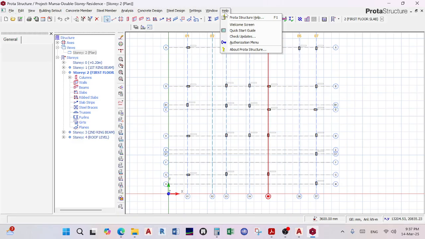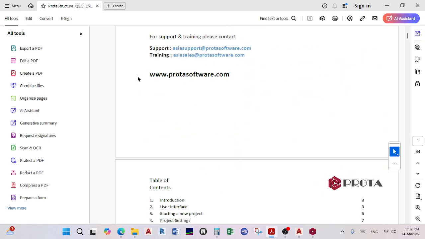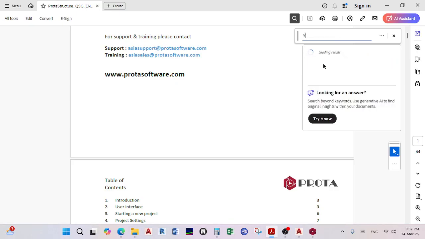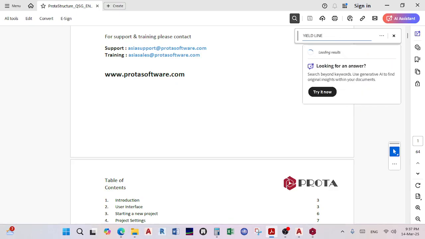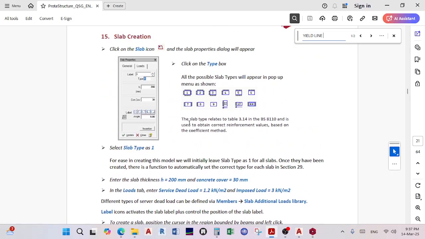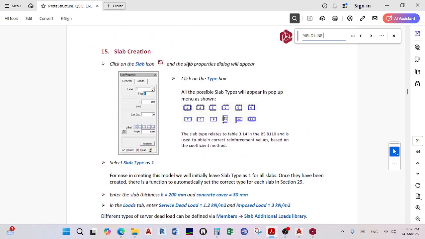Alternatively, if you like, you can go to the Prota website. Okay, quick start guide. If you search, this is a PDF, and you say yield line and you click here, it gives you this information. So this PDF is extremely useful if you'd like to have further information. So here you see slab creation. That's where we found the yield line method here. It says click on the slab icon, blah blah blah.